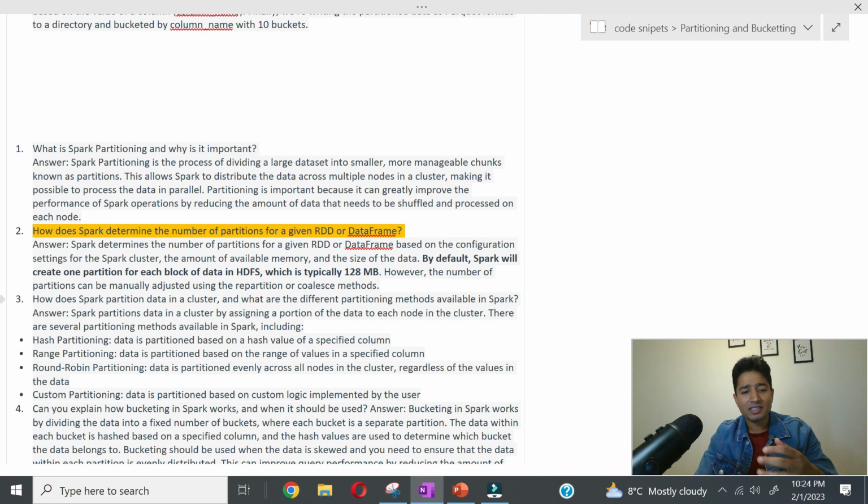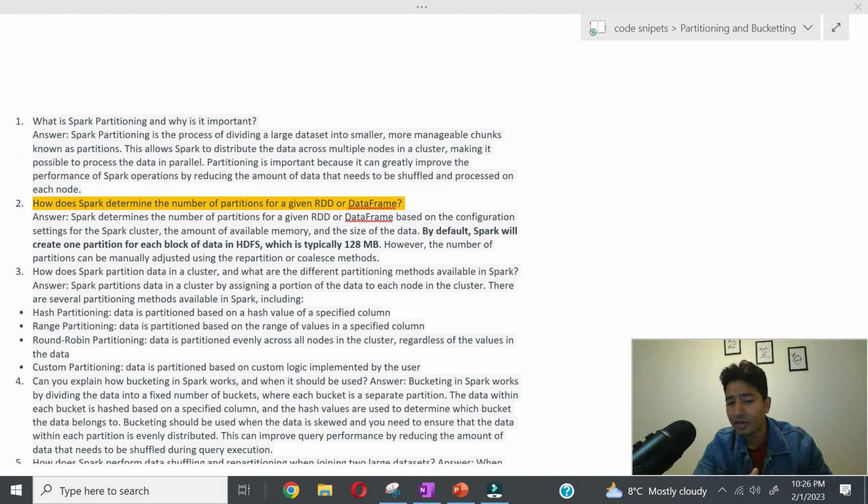Round robin means data is partitioned evenly across all the nodes in the cluster regardless of the values in the data, right? For example, if you have 5 nodes, the first row will go to the first, the second row will go to the second, and in a round robin way it will be stored. It doesn't matter what the value of the data is. Simple. For custom partitioning, you write your own custom logic and it will be implemented as part of the partitioner. Okay. So this is about partitioning.